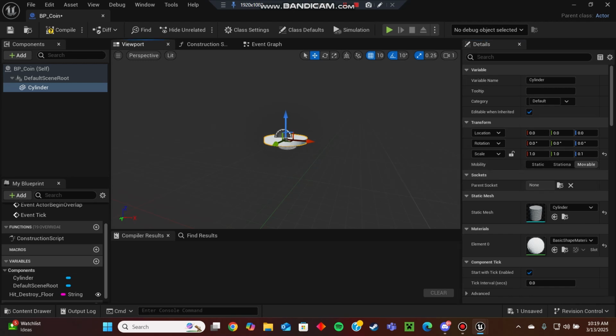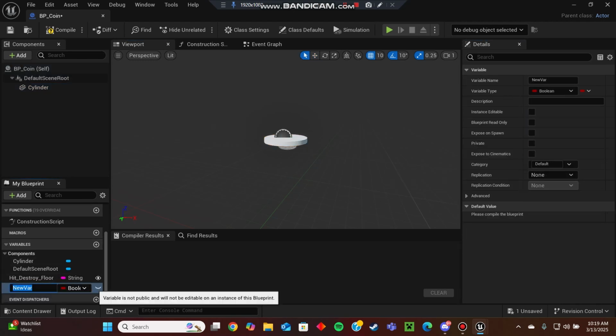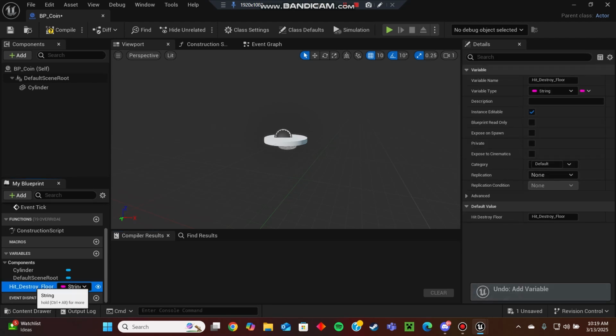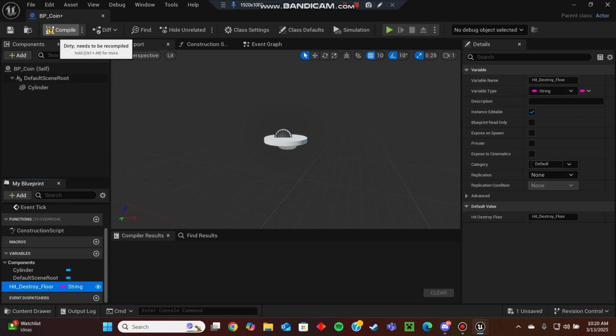The next thing you'll want to do is add a variable. I already have the variable that's needed, so I'm going to hit Control Z on that. There we go. You'll add a variable by pressing this plus sign, and you'll make it a string. Call it hit destroy floor, and then you'll compile it. Once you compile it, you'll put hit destroy floor in the value, because that's the name of our plane.